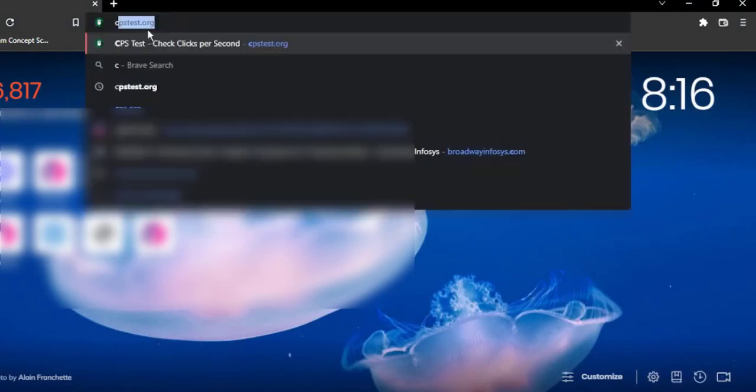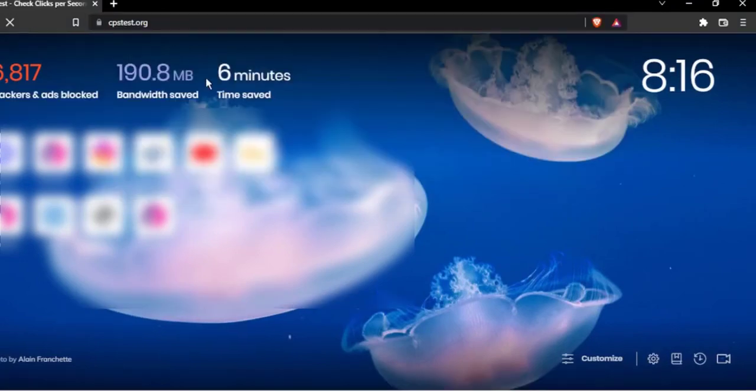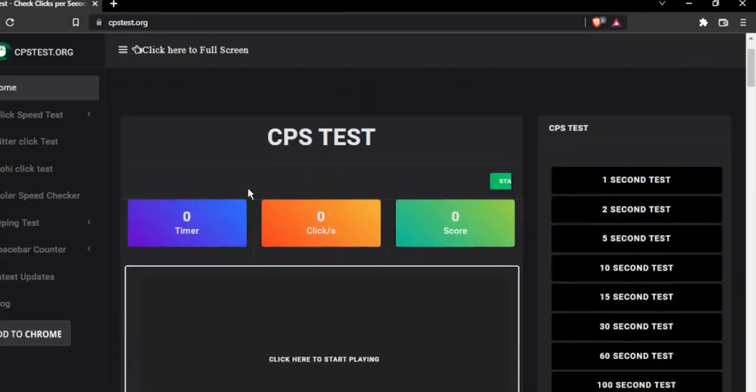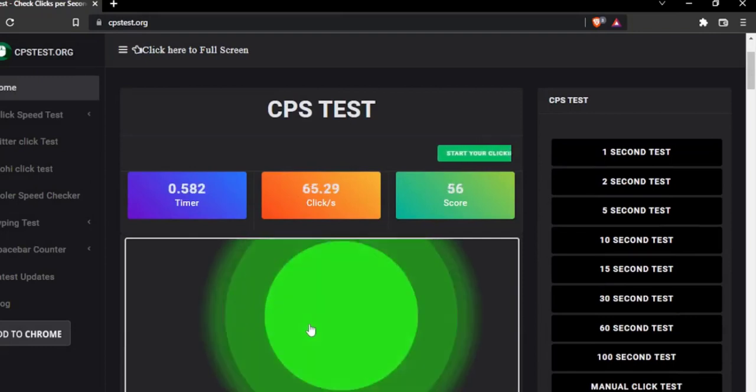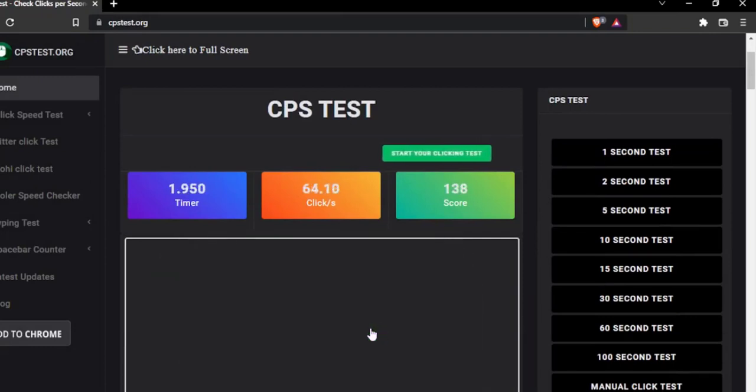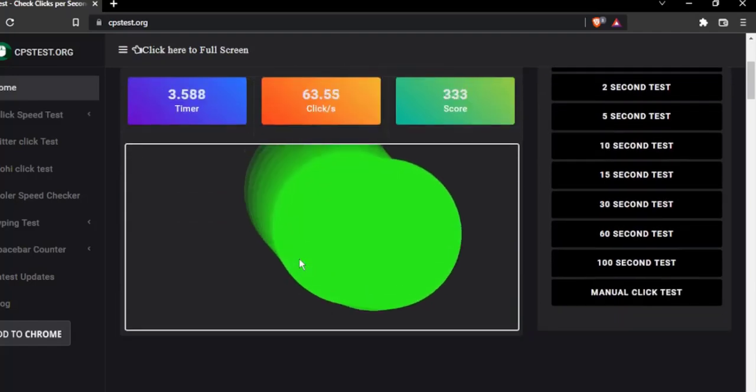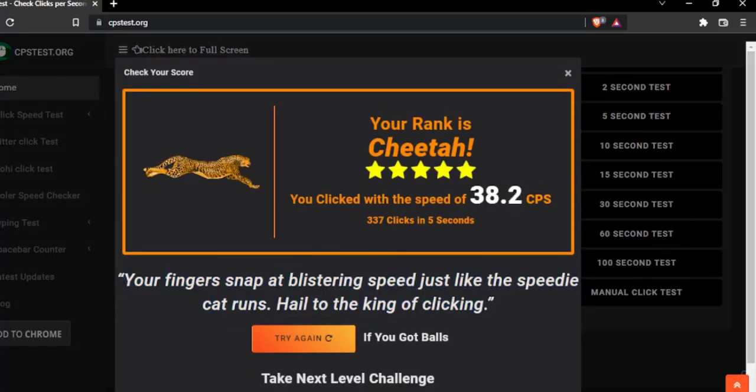Let's run the program and see how it works. Open up the place where you want auto clicking. I'm just going to type in cps-test.org because it is a good place to test your clicks per second. Now you can see it is clicking like 60 to 70 CPS.